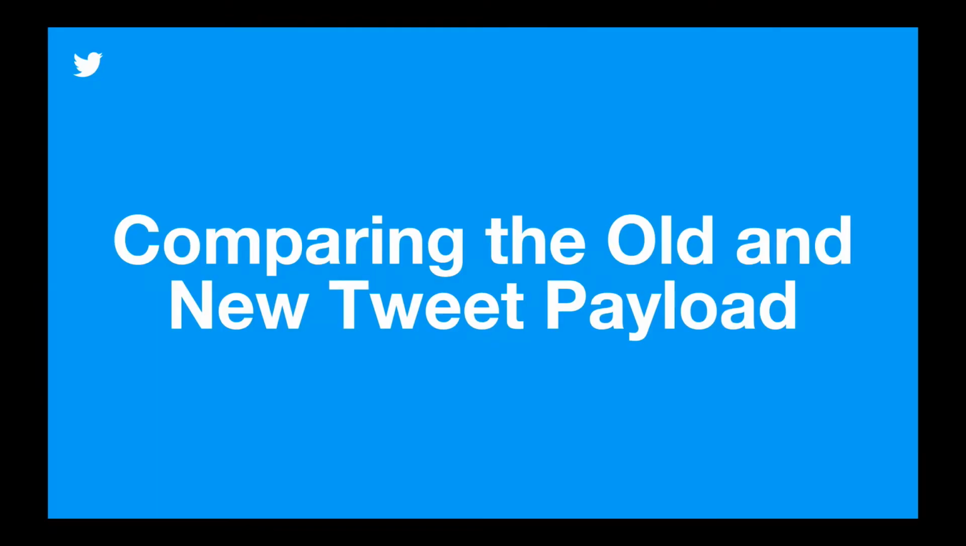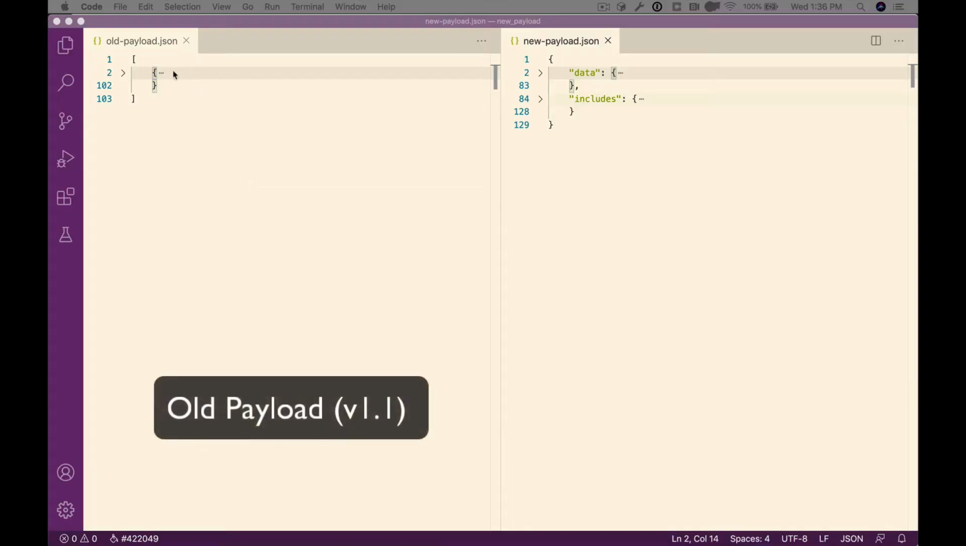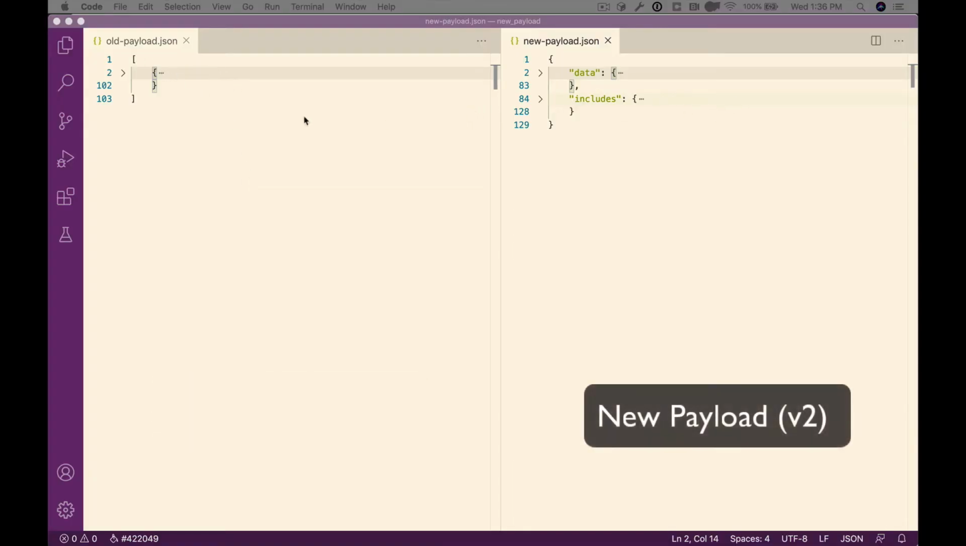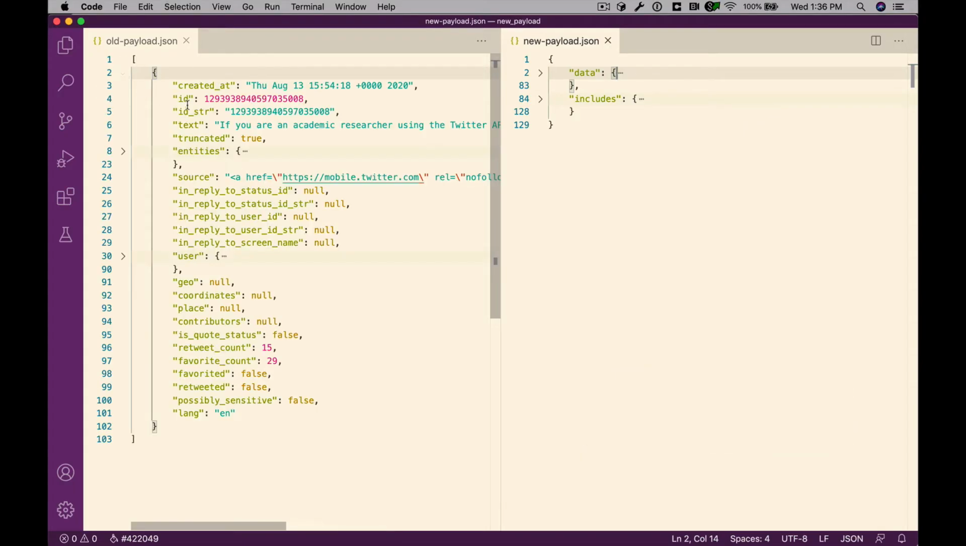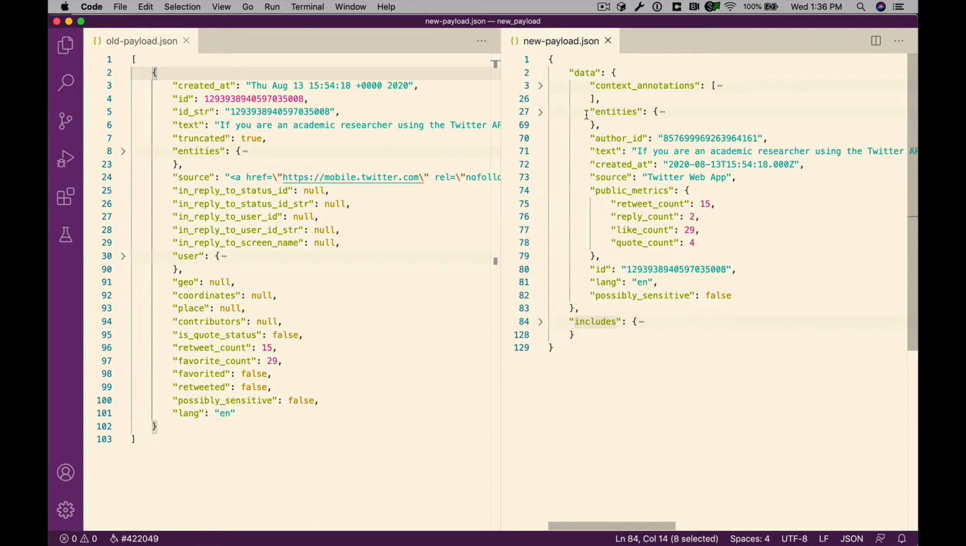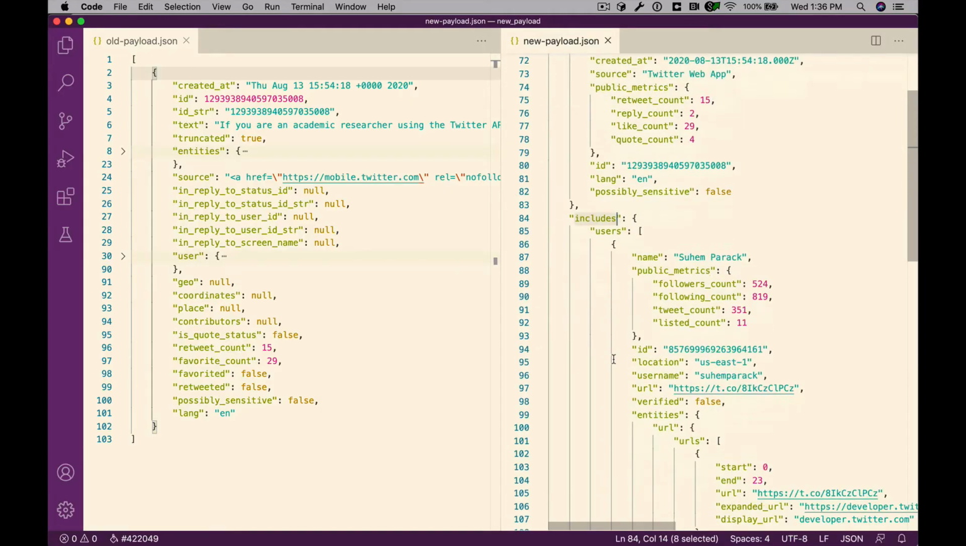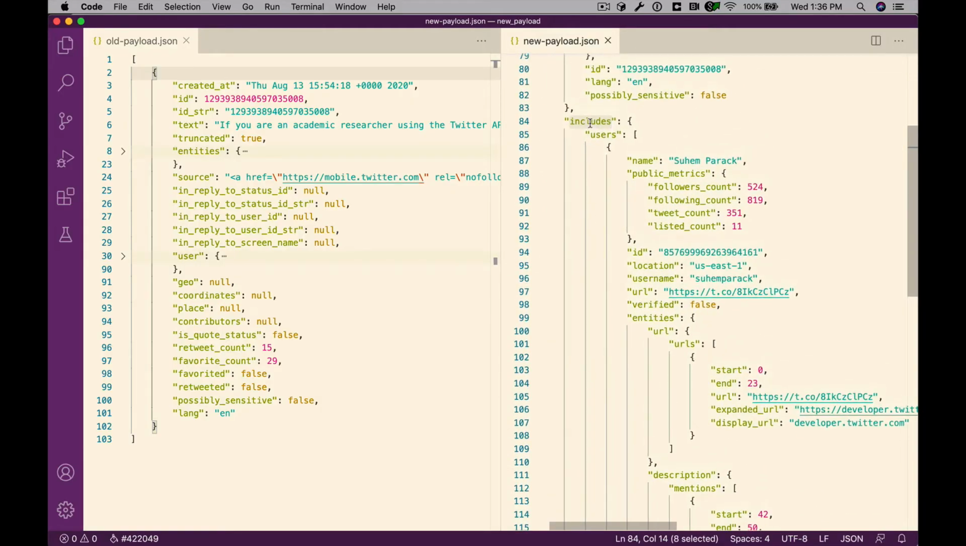Now let us compare and contrast an example of the old tweet payload and the new tweet payload when fully hydrated for a given tweet ID. On my left here is the old tweet payload, and on the right is the new one. First, we notice that in the old tweet payload, there is a single object which contains all the information about the tweet, the user, etc. Whereas the new payload consists of two objects, data and includes. The data contains the information about the tweet. Any additional information about the user, polls, media, etc. that is requested using expansions is part of the includes object.